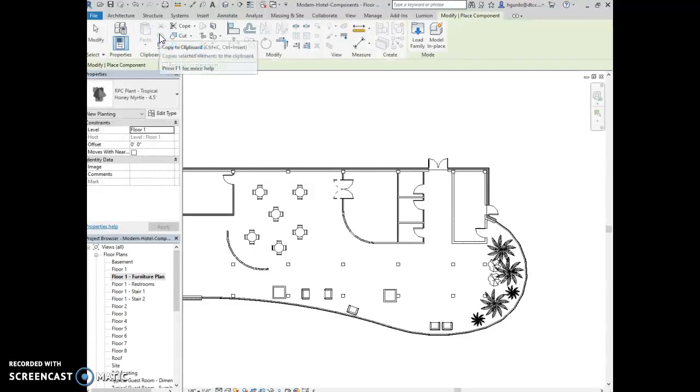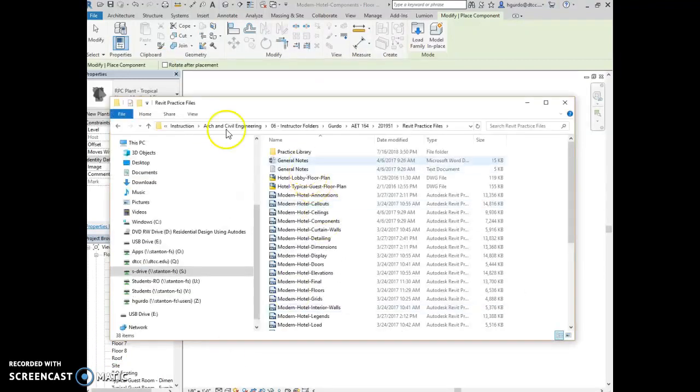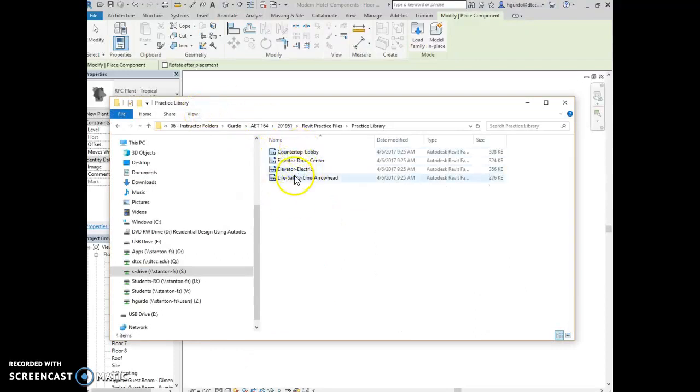and then we're going to click on the following elements from our practice library folder. So we need to load in the countertop lobby, the elevator door, and the elevator electric. So you'll see in your Revit practice files folder that there's a practice library, and these are the items that you need to load in.